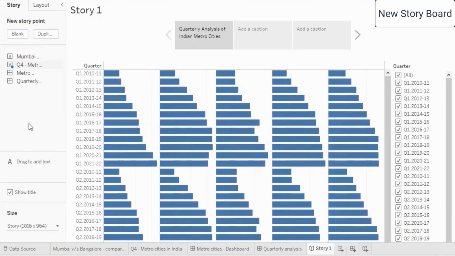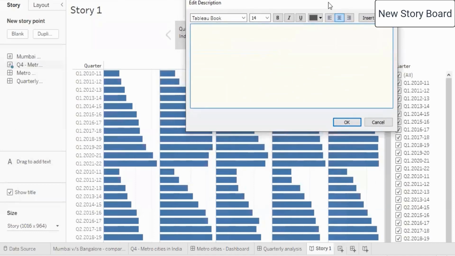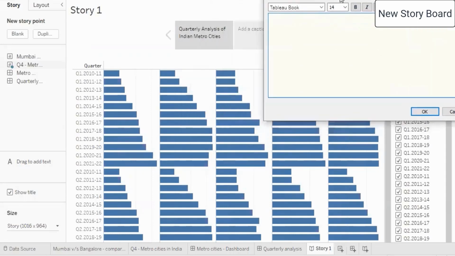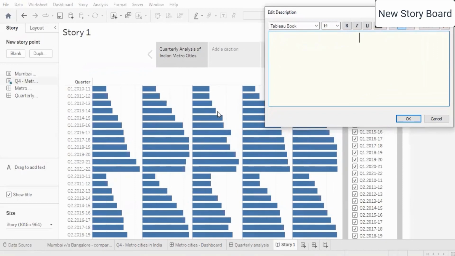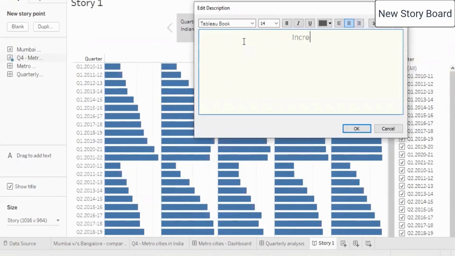That apart, if you want, you can also drag to add text over here. So let us add text here somewhere. What do you want to add in this text? Based on the analysis, we are seeing that there is an increasing trend in the prices across all the sectors, right? That's what we are seeing. There's an increasing price trend across all the sectors. So I can write increasing price trend across all.